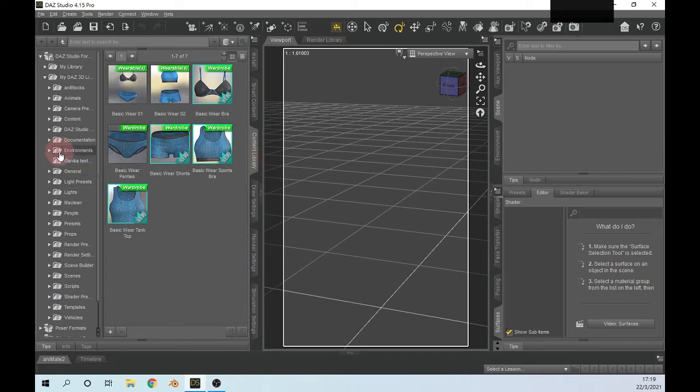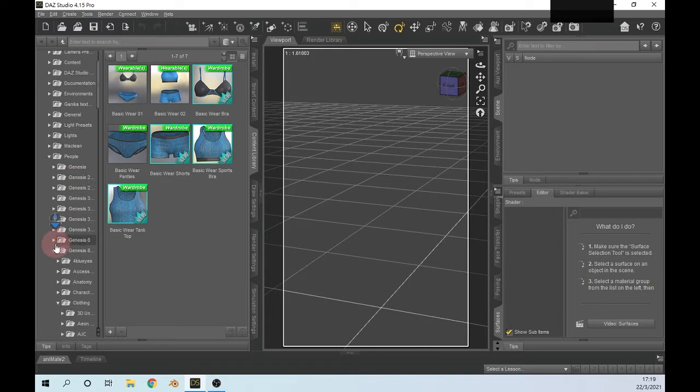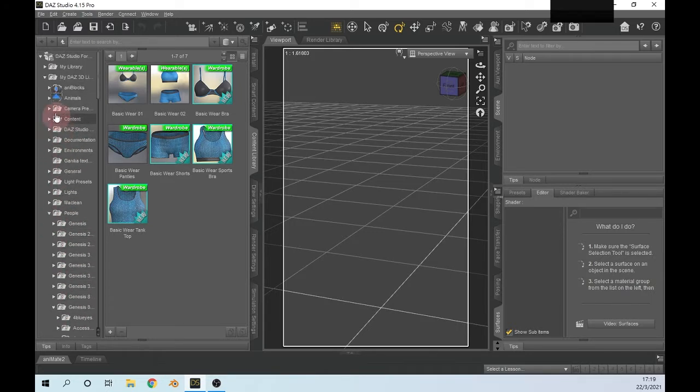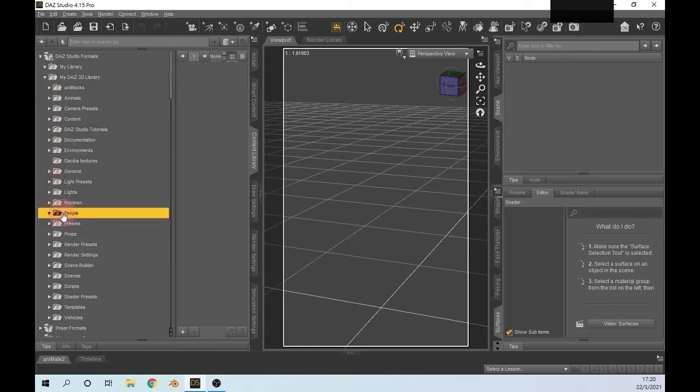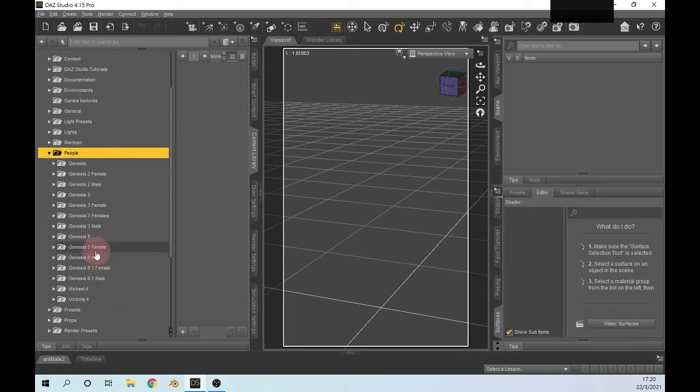So basically, we will usually start with having a person. So you would go down inside your Daz 3D library, and you would scroll down and you'll find people. And inside people, you should get a lot of different types of characters. So you have the Genesis 2, Genesis 3s, and Genesis 8 characters. So depending on which ones you downloaded, they're free.